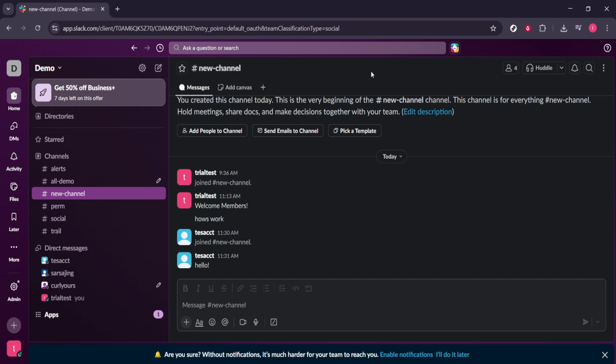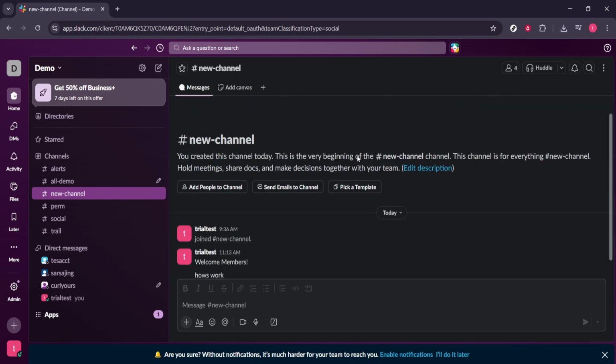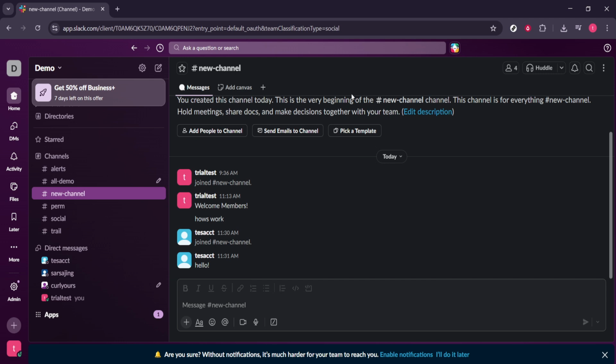Make sure you're in the correct conversation, because removals apply only to the channel you have open, not to your entire workspace. Also keep in mind that you'll need the right permissions set by your workspace administrators to remove someone. If you don't see the option later, that's usually the reason.